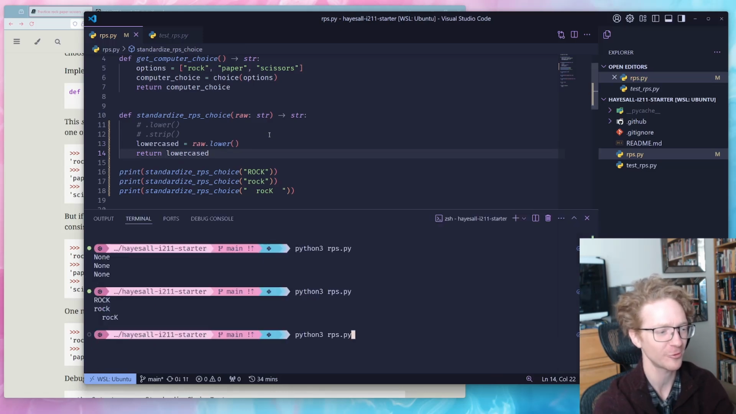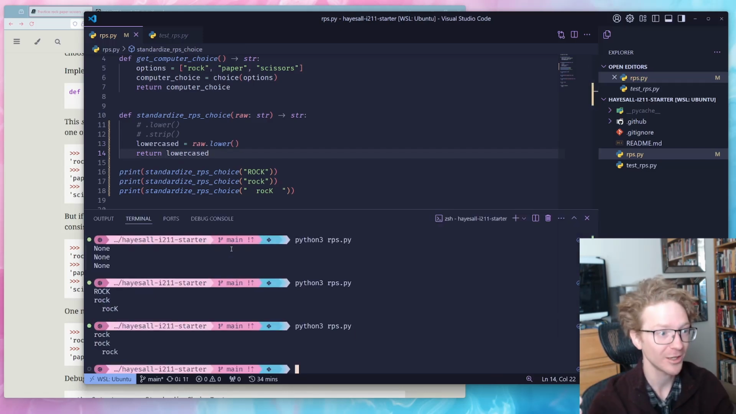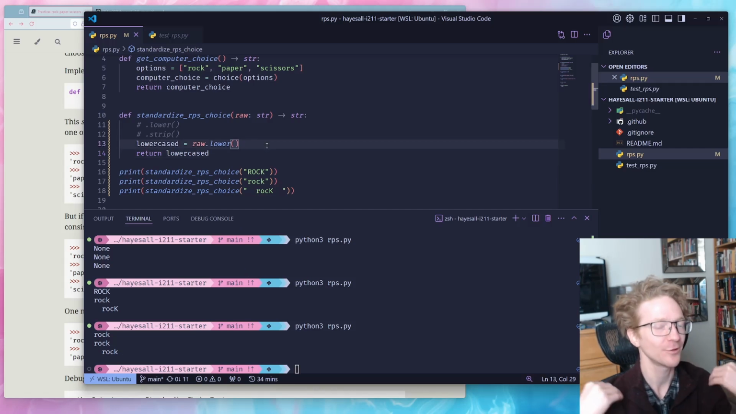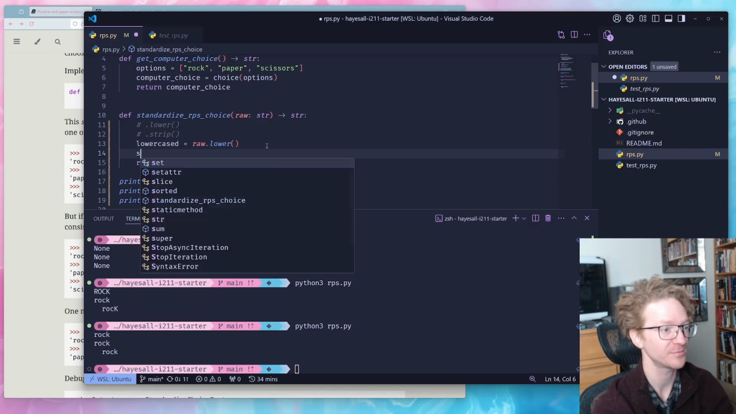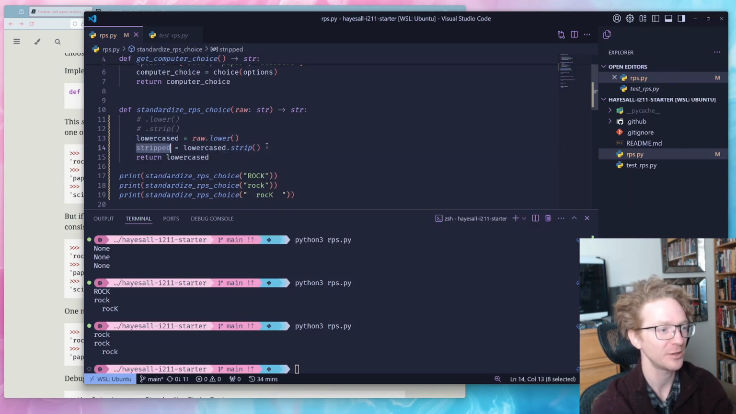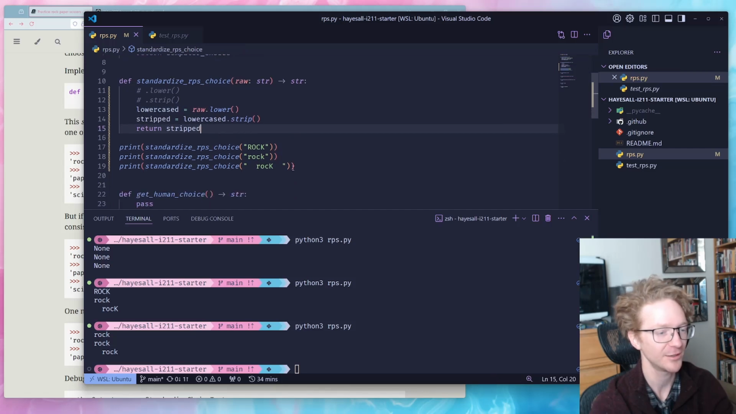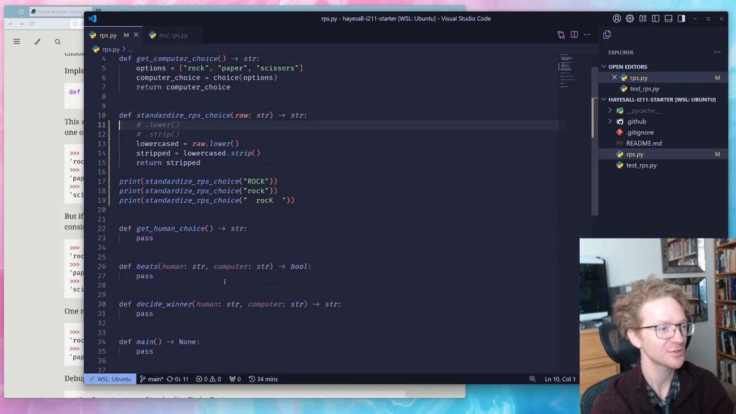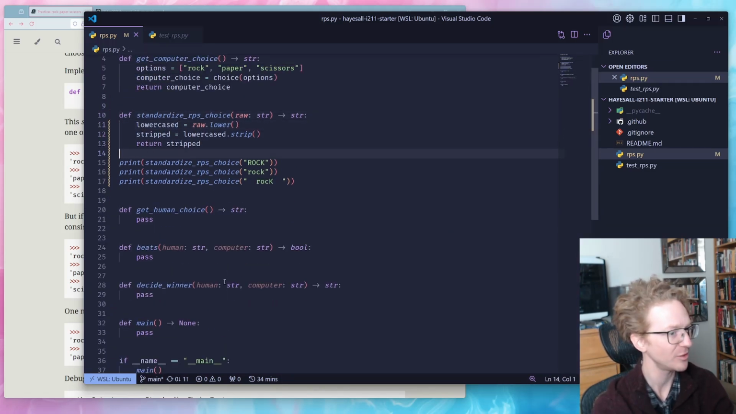So now I bet if we rerun this code, okay, everything is lowercase, but we still have this nuisance where we have the spaces before and after the word. Okay, so we've converted it to lowercase, but we also need to strip it. So maybe let's also add another step called stripped, where we say it is equal to lowercase dot strip. Okay, and we will now return stripped at the end, which I'm really hoping will do something where we will just see the word rock three times. I think we got it.